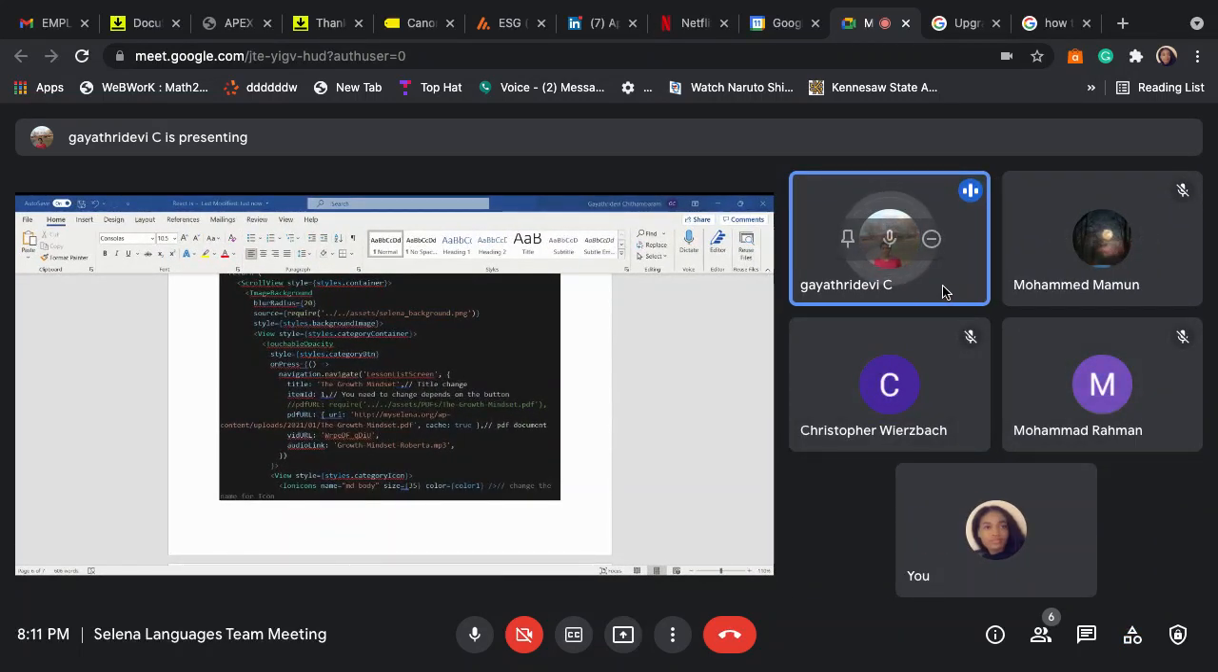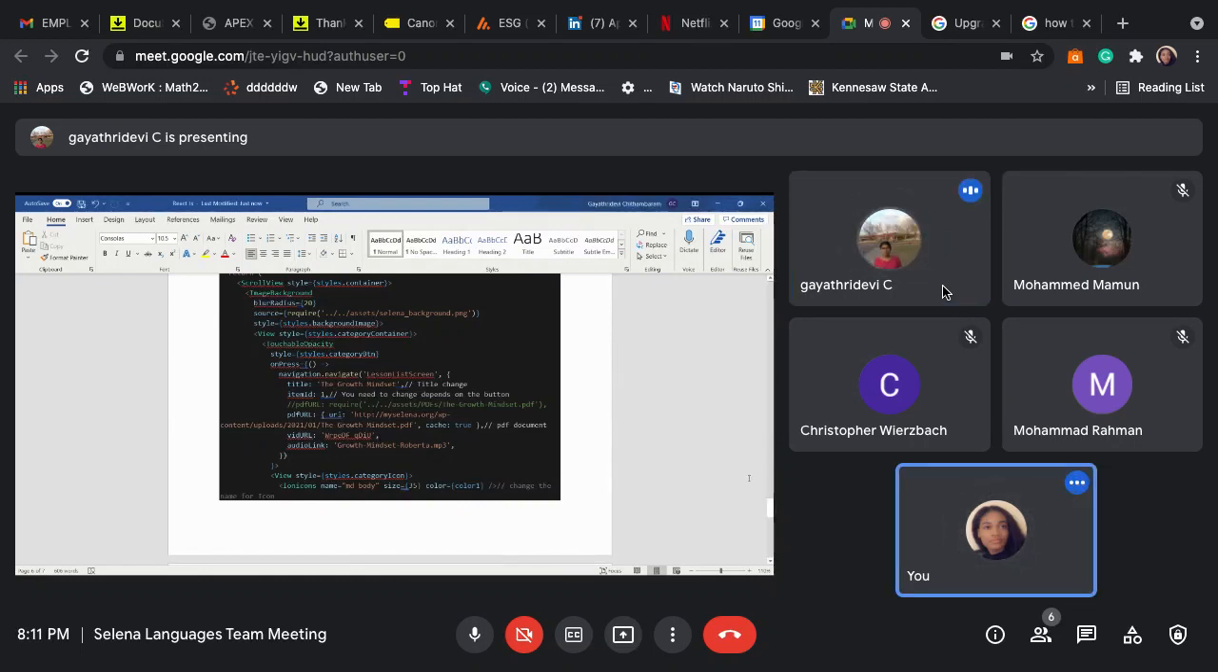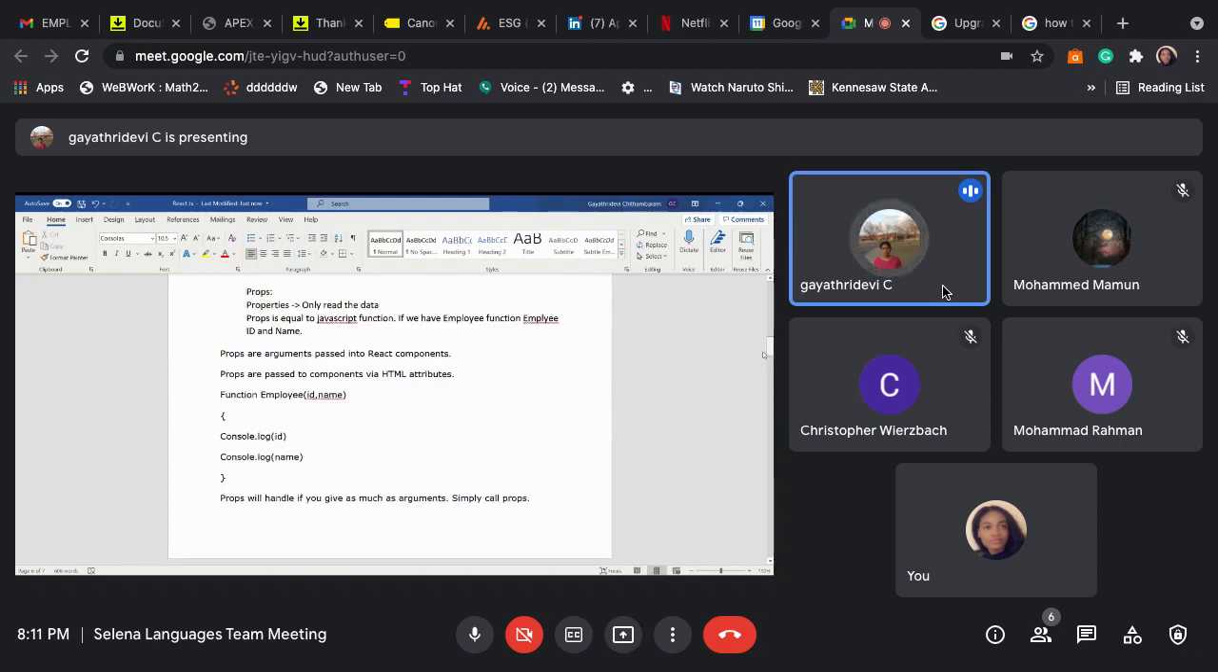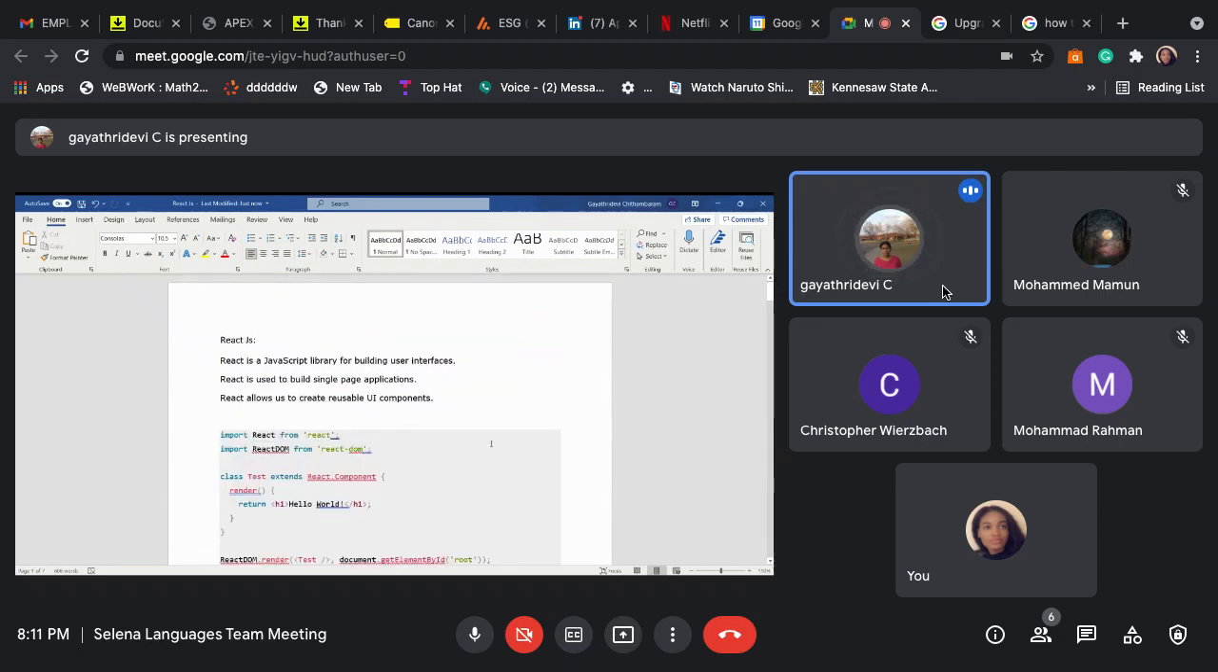Can you see my screen? Yes, we can see your screen, Gaia. Yeah.